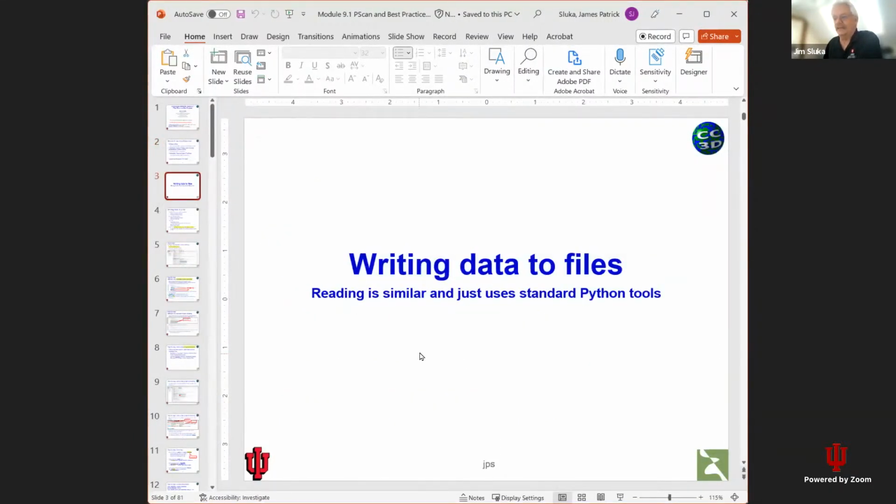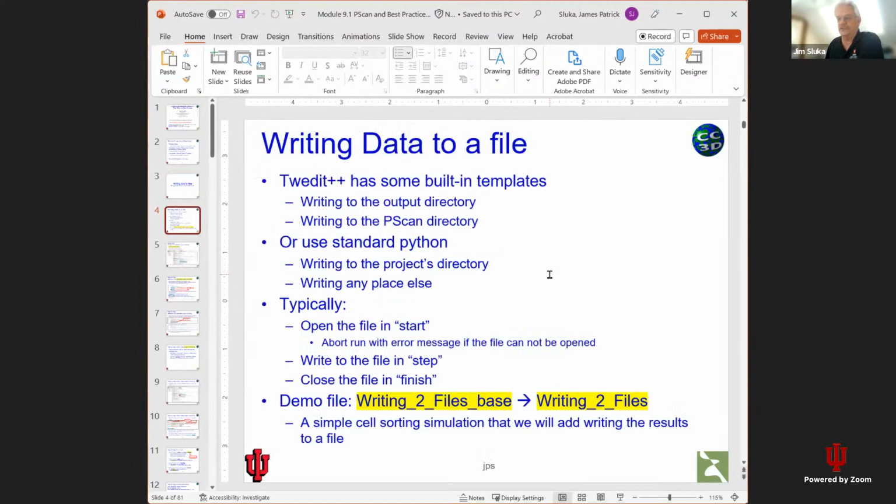Okay, so start off with writing data to files. You can always just use standard Python tools for reading and writing to files. Sometimes that's the best way to do it. But CompuCell does have some helpers in Twedit to help you do certain things. And CompuCell also has internal knowledge about where it's writing its default simulation output directory. And it's nice to be able to access that directory as well.